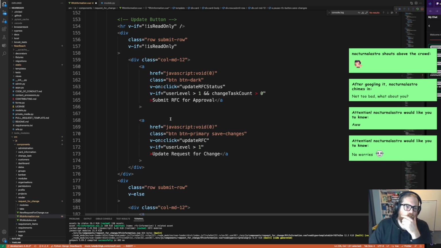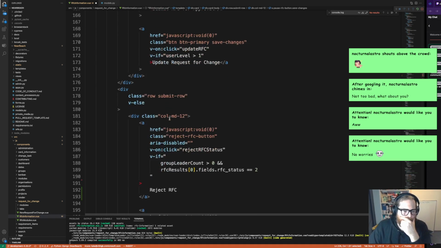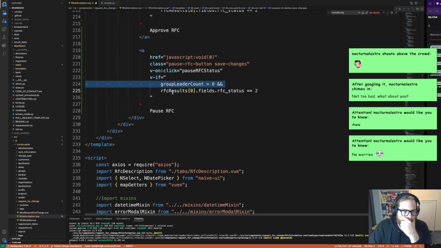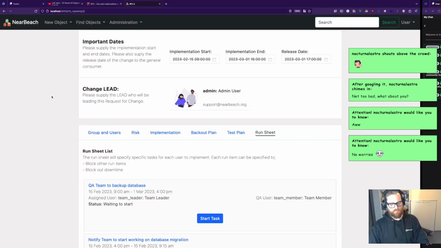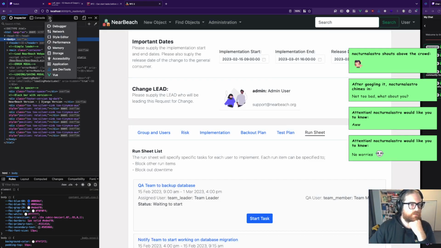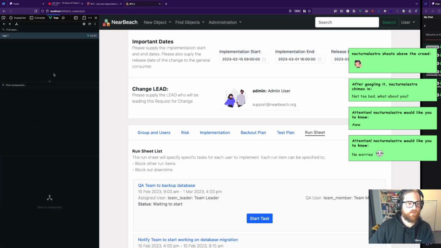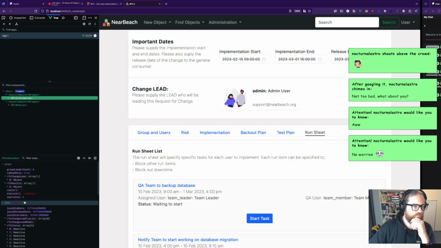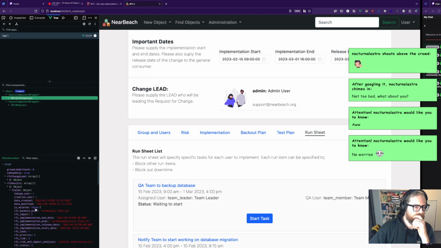So those are that one. So RFC status, let's have a look at this. We'll double confirm it because this is in the perfect case where we want it. So RFC information, RFC results, fields, RFC status is a 4.